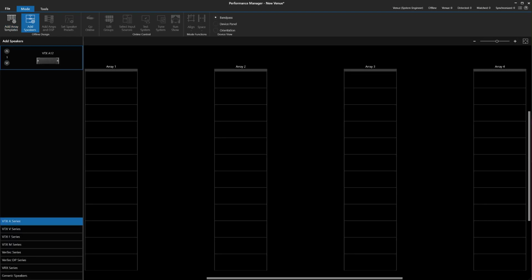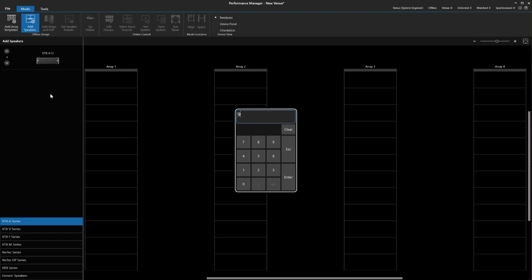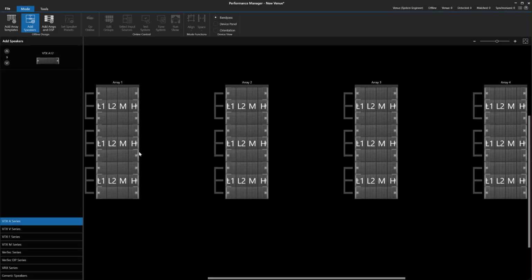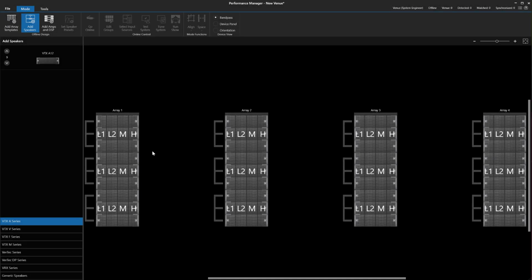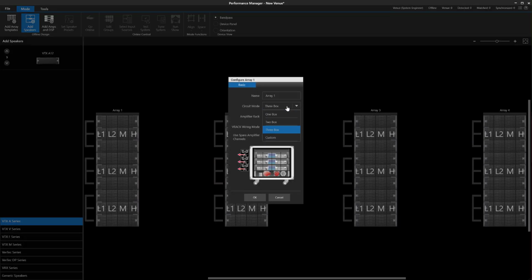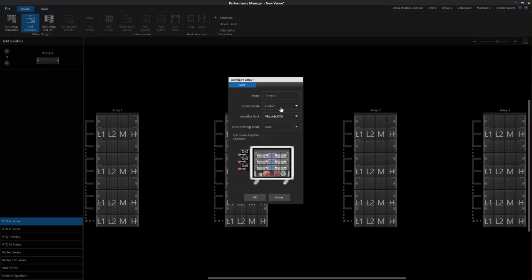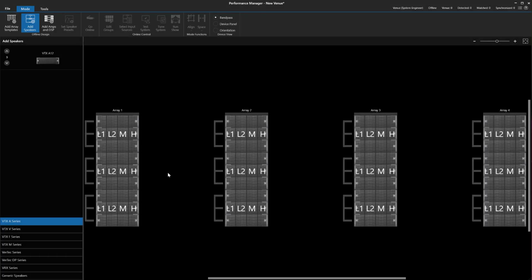The next step is to populate the containers with the actual speakers. In this case, we will be using 9 A12s in each container. Once we drag and drop the first 9 A12 speakers into the first container, Performance Manager automatically builds all 4 arrays. Because of the pre-selected circuiting grouping, any circuit adjustments we do are applied to all 4 arrays at the same time.